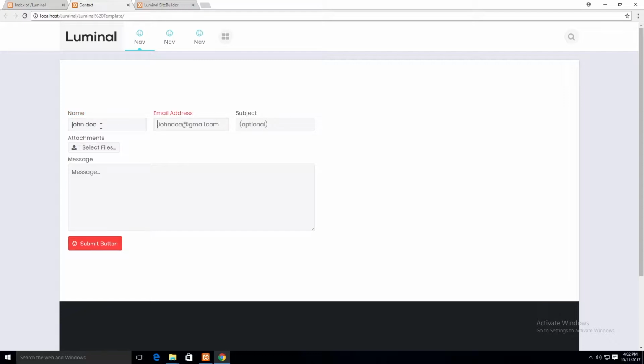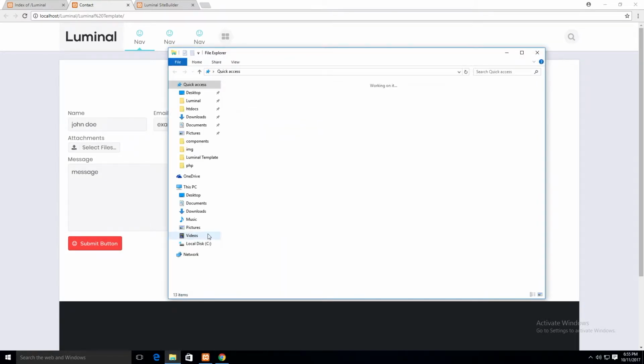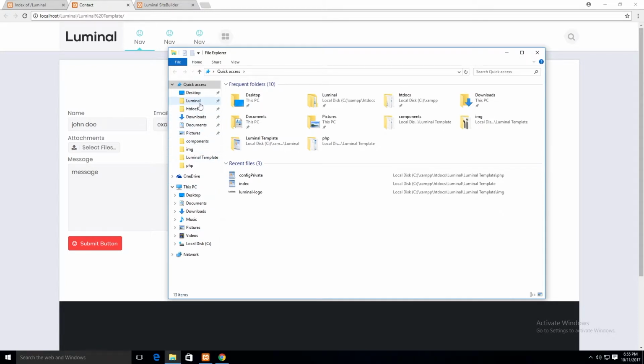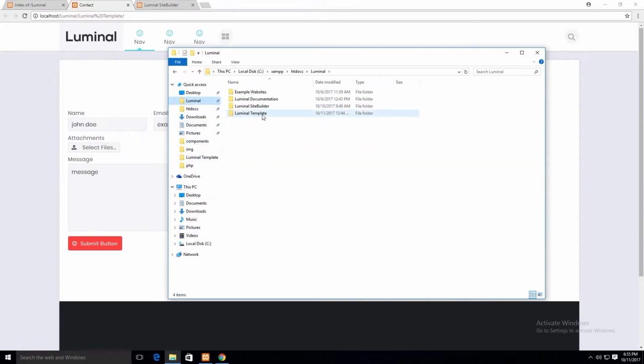If you try filling and submitting the form, you will see a "cannot authenticate" notice. To get the form working, we need to enter the proper credentials in the config private.php file. In your website folder, open the PHP folder. Then open the config private.php file using a text editor.